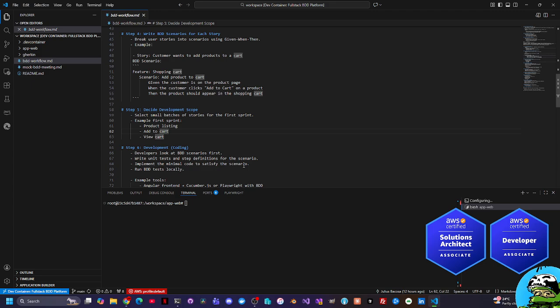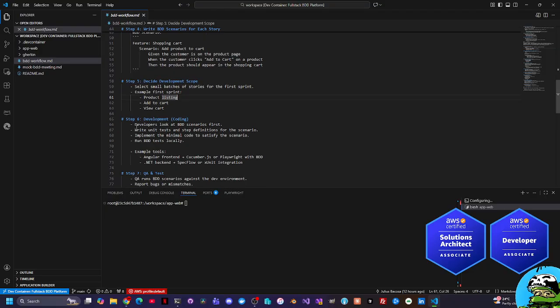So for now, this is just a theory. Maybe we haven't thought of edge cases on this workflow. This can be tested thoroughly by thinking, or maybe even applying this to our day-to-day job. All right, so decide development scope: add to cart, view cart, then the development coding.